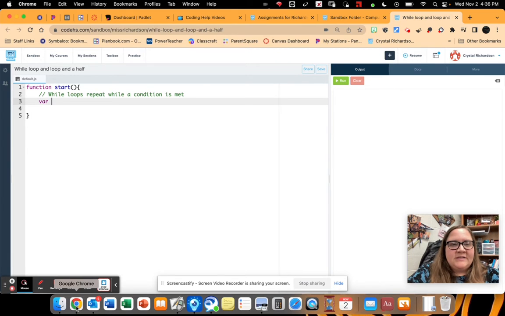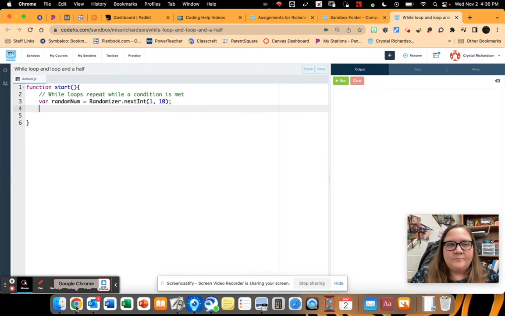So we're going to create a variable called random number. And we're going to use the randomizer for this. So we're going to go randomizer.nextInt. And inside my parentheses, I'm going to choose two numbers. The first one is going to be my lowest number. The second is my highest number. So I'm just going to generate numbers between 1 and 10 for this program. I want it to be pretty simple.